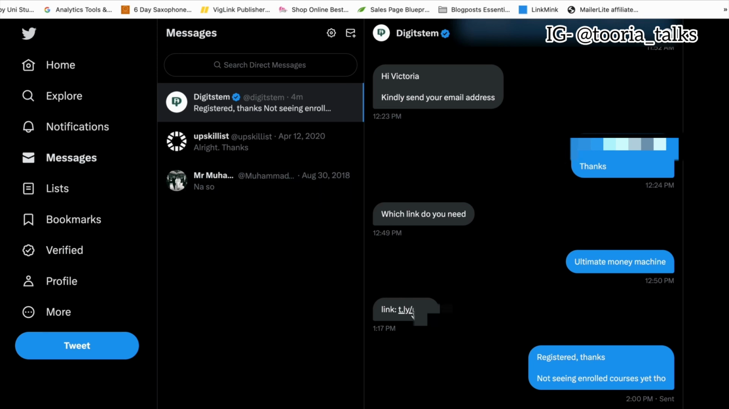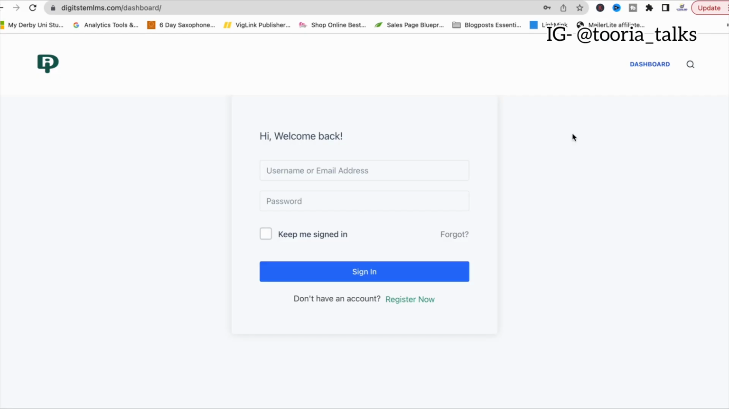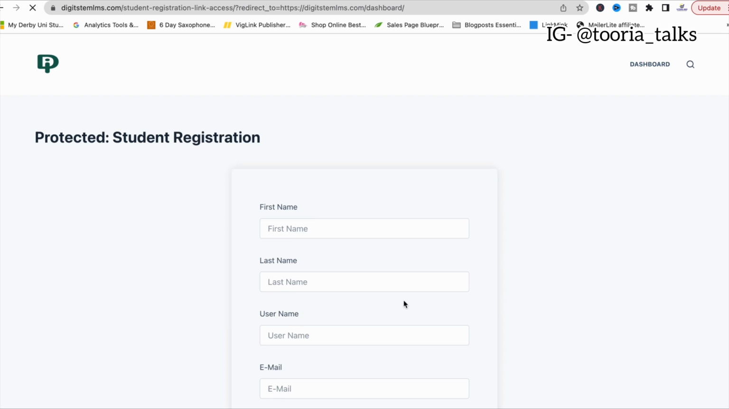So once you get the link, you click on it and it brings you to this page where you will be required to register. You need to put in the same email that you registered with DigiStem, if you're already an affiliate of DigiStem. If you are not, you can use any other email that you want. So put your email, put your password, and then register.